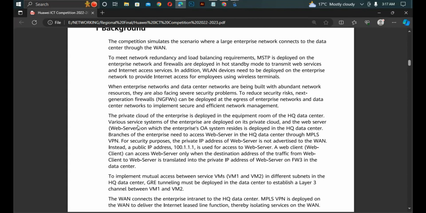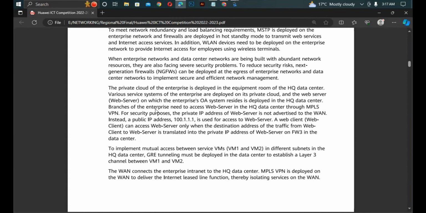When enterprise networks and data center networks are being built with abundant network resources, they are also facing severe security problems. To ensure security, next generation firewalls can be deployed at the egress of enterprise networks and data center networks to implement secure and efficient network management. The private cloud of the enterprise is deployed in the equipment room of the HQ data center. Various service systems of the enterprise are deployed on its private cloud, and the web server on which the enterprise ORA system resides is deployed in the HQ data center.